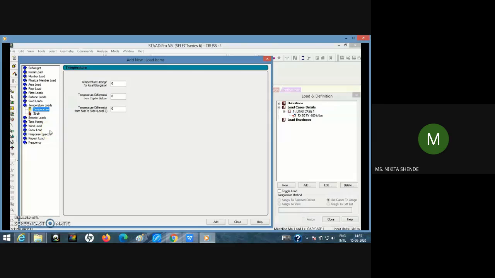Once you click on temperature load, there are two options, temperature and strength. For the temperature effect, we have to select temperature, and for the lack of fit effect, you have to select the strength option, because either a member will be too long, or there will be shrinkage or expansion. So for the effect of temperature and the lack of fit effect, you have to select only this option, called the temperature load option. So you have to click on temperature load.